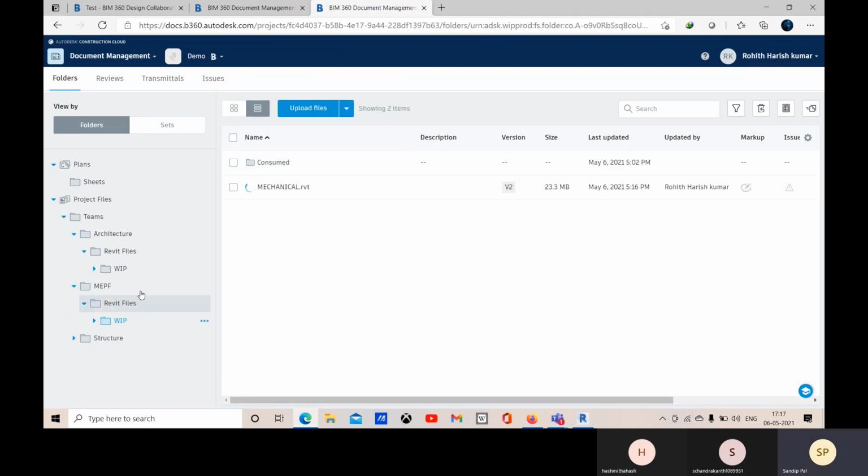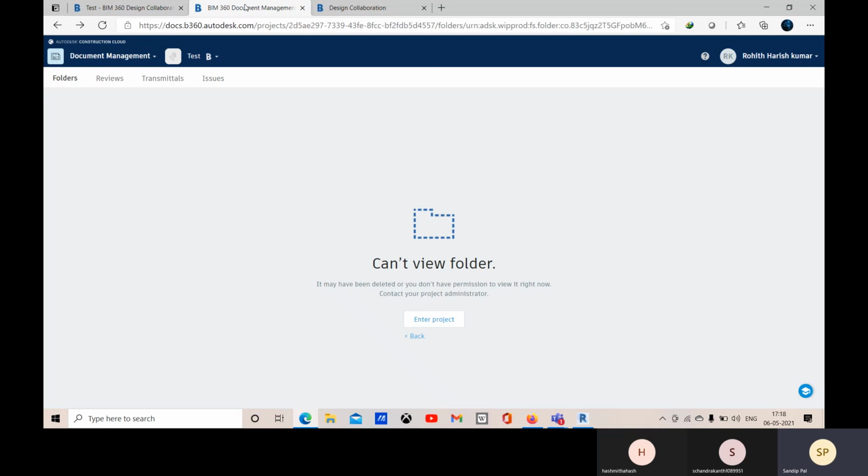So right now I need to create teams so that we can collaborate within the team members for these files. So for that I have this design collaboration option.